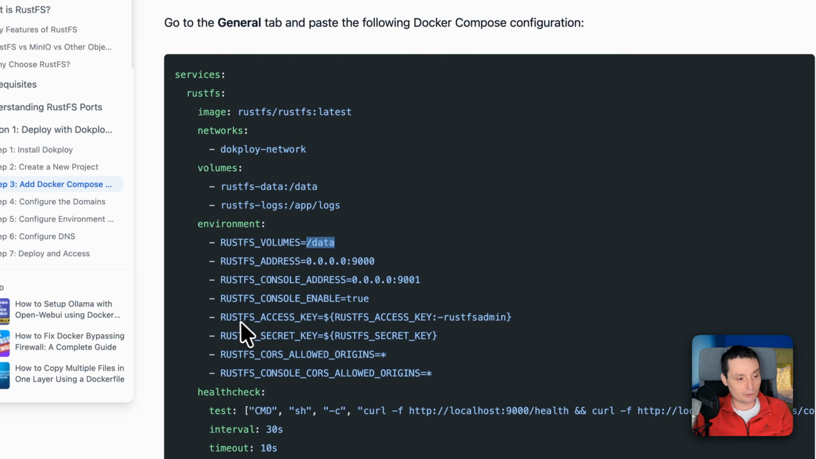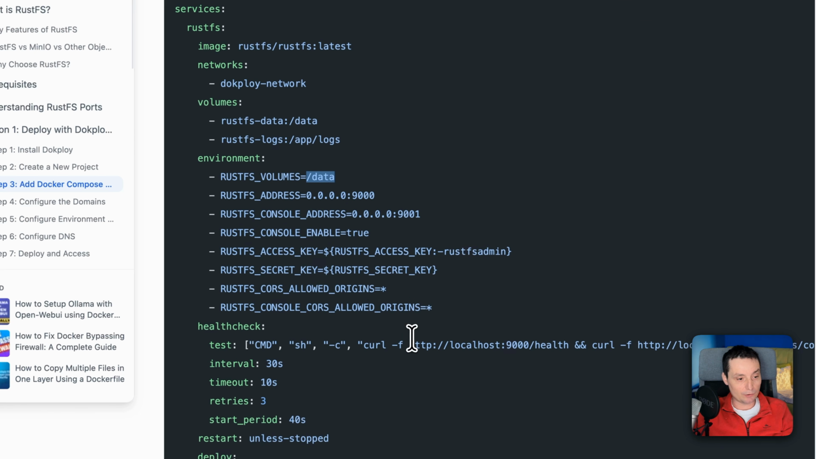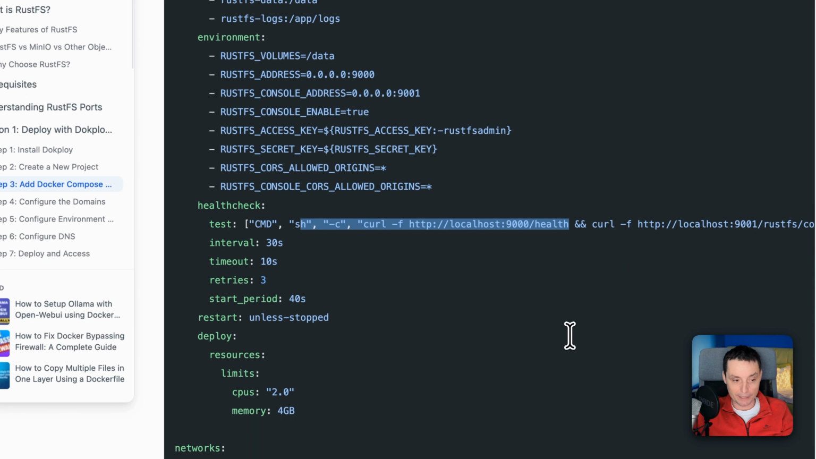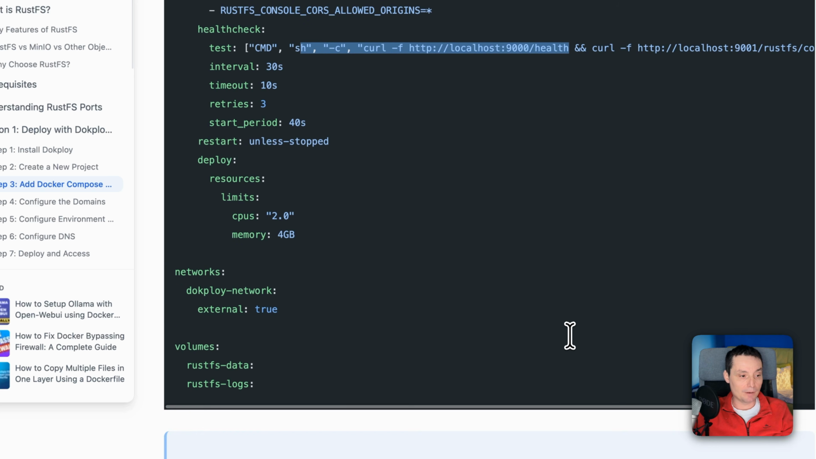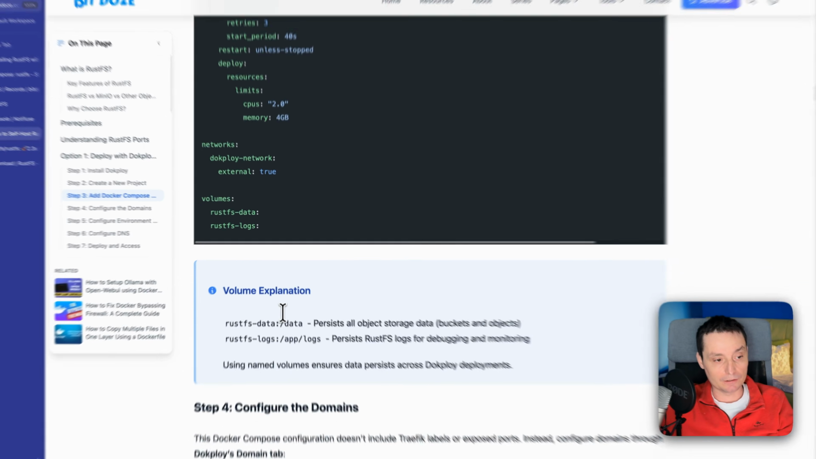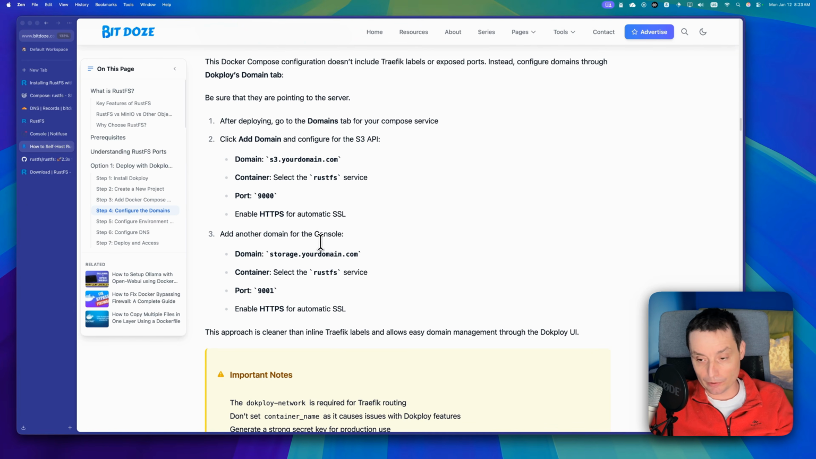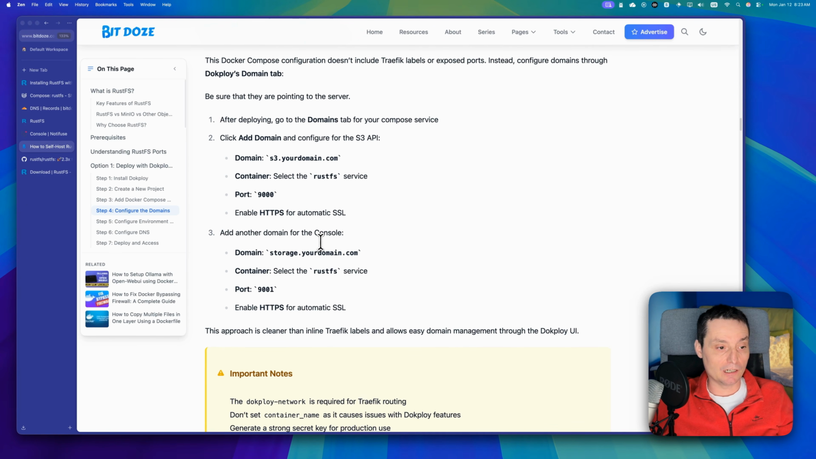So the RustFS access key and secret key, and these are the user and the password that you will need to set. You have some health checks in here to see that the application is up and running, and basically that's it. I've added the network and I've deployed it with Dokploy, and then you just go and configure your domains. We're going to see the deployment in there and how it is.